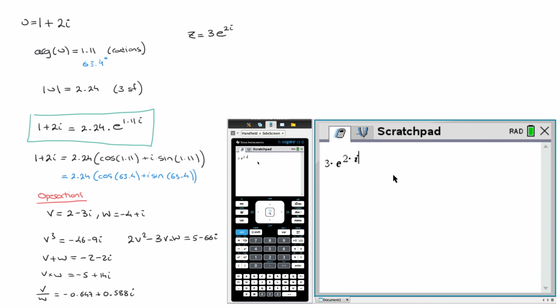There we go. Now to convert this into Cartesian form, all I actually have to do here is click on enter. This calculator automatically converts any complex number written in Euler form into Cartesian or rectangular form. So without even thinking, we could go ahead and state that this is equal to negative 1.25 plus 2.73i, where again I've rounded these to 3 significant figures.